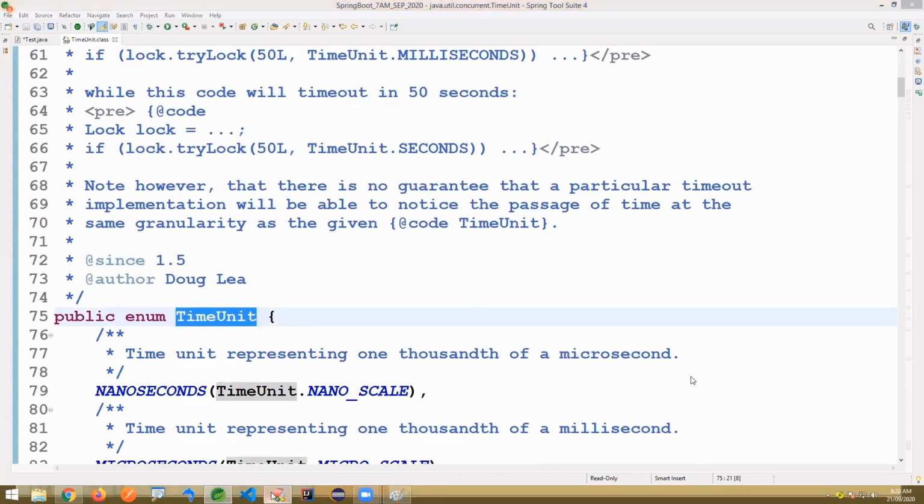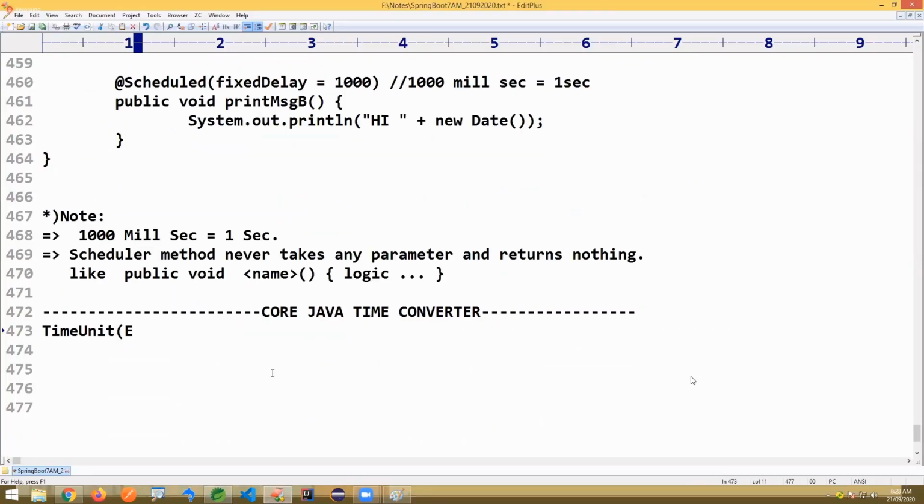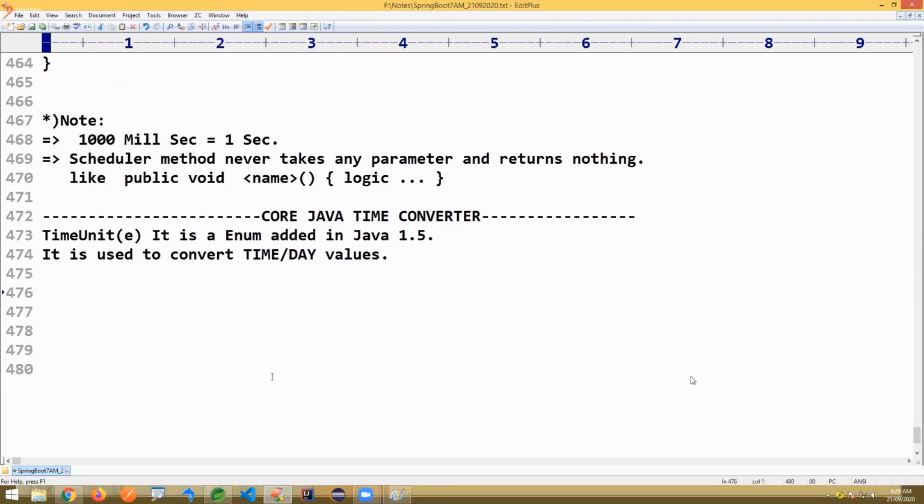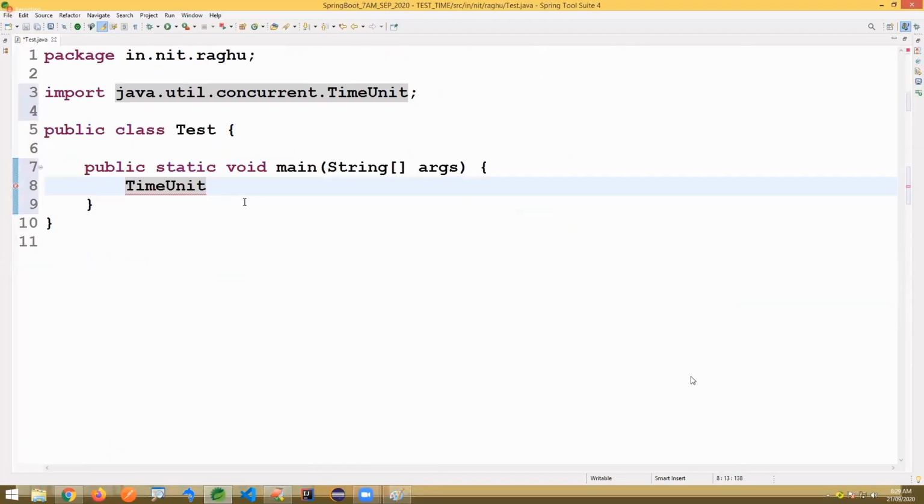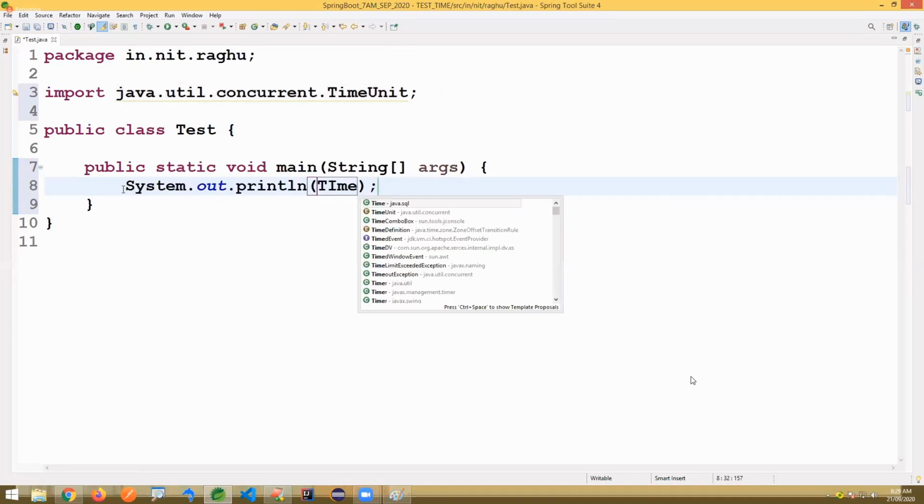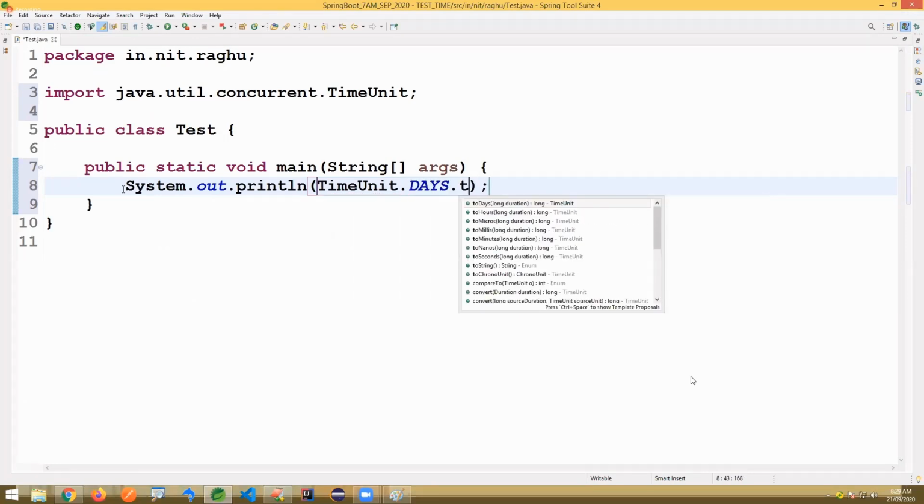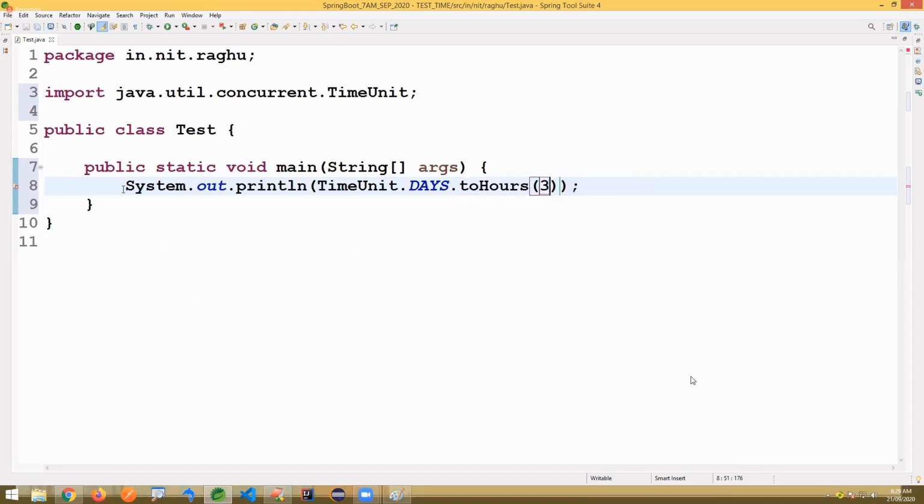TimeUnit is actually an enum added in Java 1.5. It is used to convert time values. Okay, example I'll just show here. For example, I have sysout, I'm just taking TimeUnit. TimeUnit dot, I just want to convert days. How many days? 3 days. To what? To hours. Okay. So days to hours.